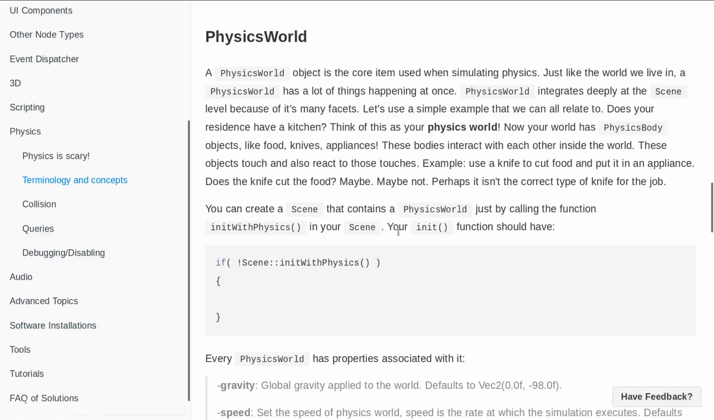Hello everyone, welcome back. Today we are going to learn some physics effects. We are going to add some physics effects to our game. So at the first, as he said, we should initialize our scene with this function.